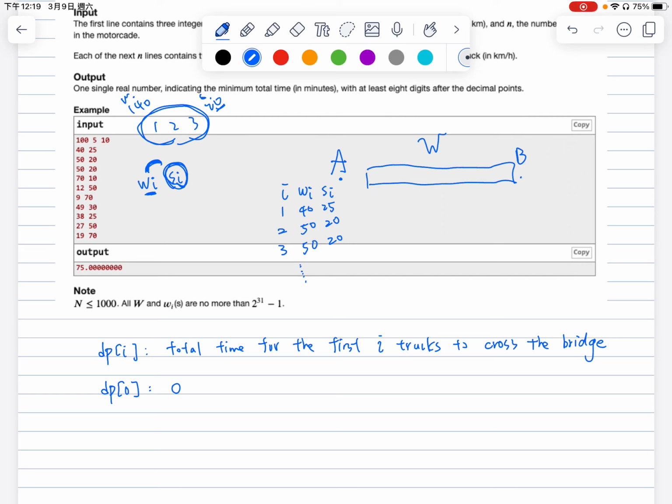And we can write down all the DP states. DP[0] is 0, obviously, and DP[1], DP[2], DP[3], etc. up to DP[i].